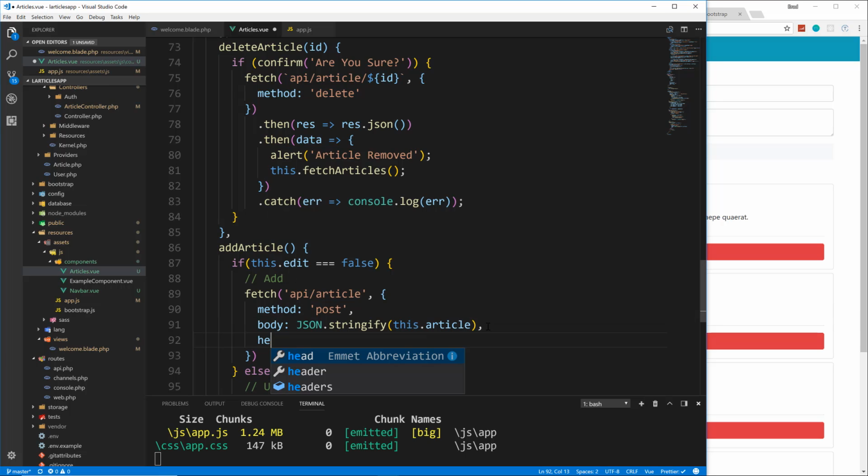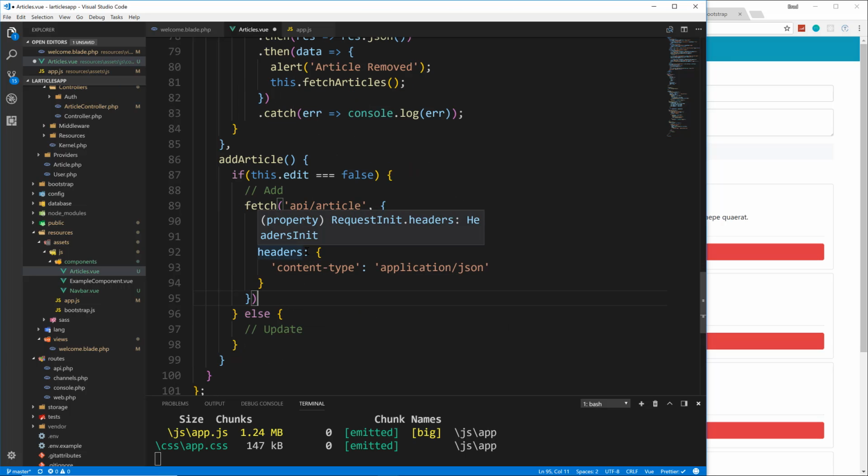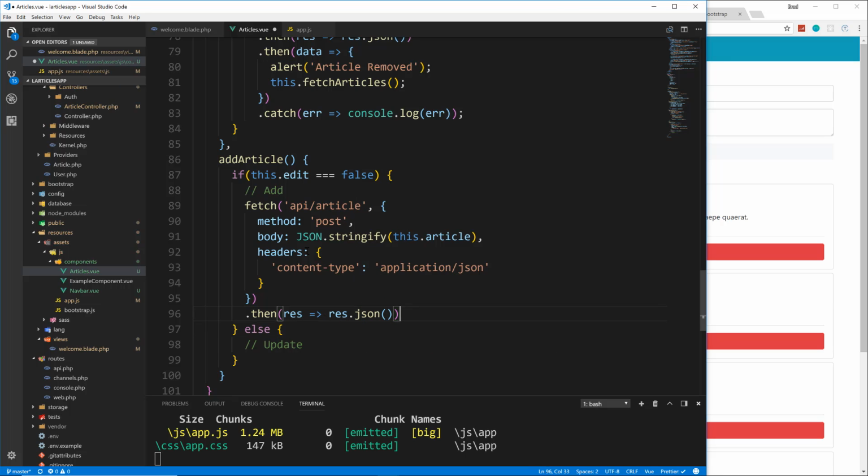Now we also have to add headers, and we have to add the content type. So we're going to say Content-Type is going to be application/json. And then we'll go down here and we'll do our .then. We'll take our response, res.json, do another .then, and our .catch.